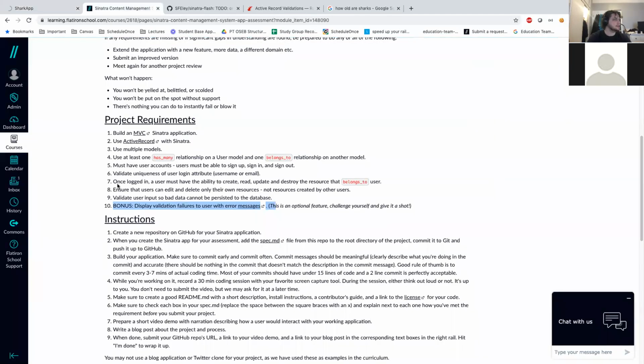So now in terms of our application, we can build an MVC Sinatra application. We can use active record with Sinatra. We can use multiple models. We can use at least one has many and one belongs to. We validate uniqueness. We have user attributes. The one thing we don't have is this bad boy. Ensures that users can edit and delete only their own resources, not resources created by other users. Cool.